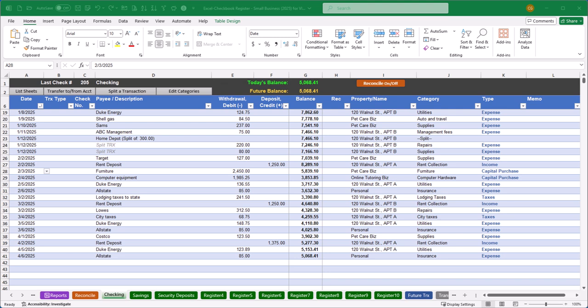I'll start with a quick tour of the spreadsheet, and then we'll cover all of the major features in greater detail, which you can jump to via the links in the YouTube description. The first thing I'll point out is that there are 10 register worksheets. These register worksheets can be used for any sort of bank account, a checking account, savings account, or credit card account.